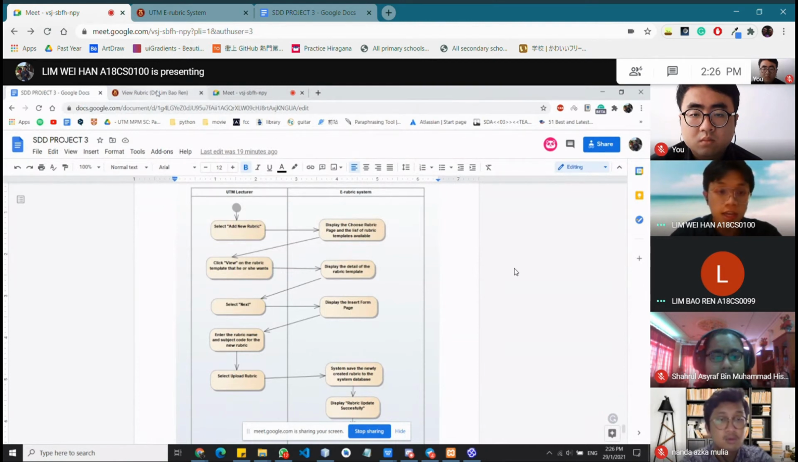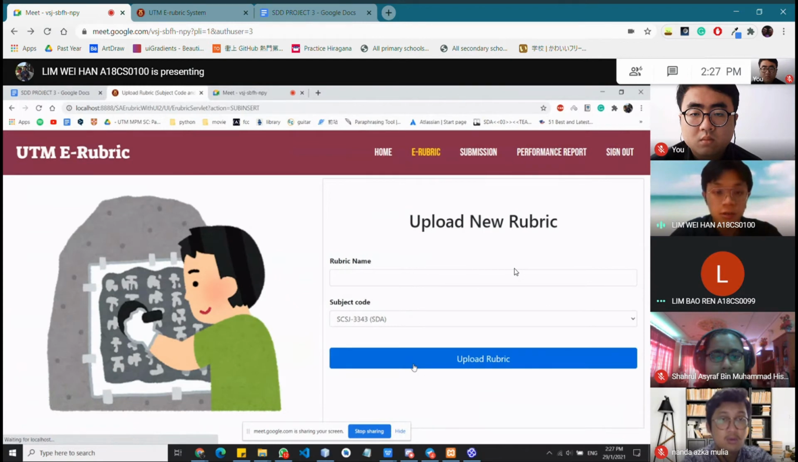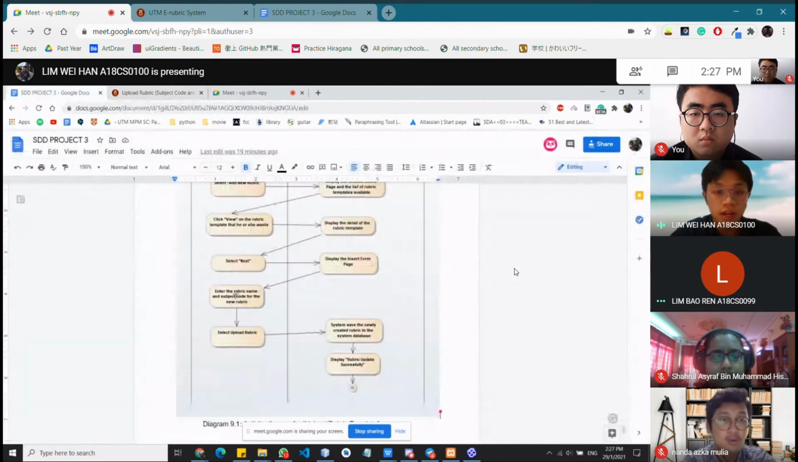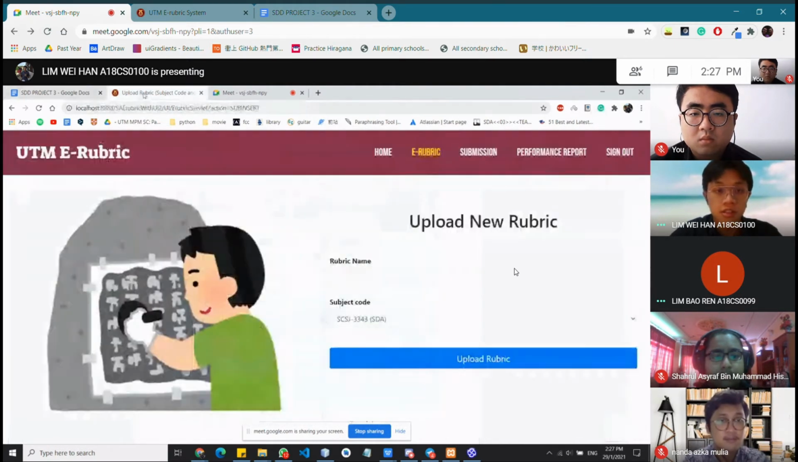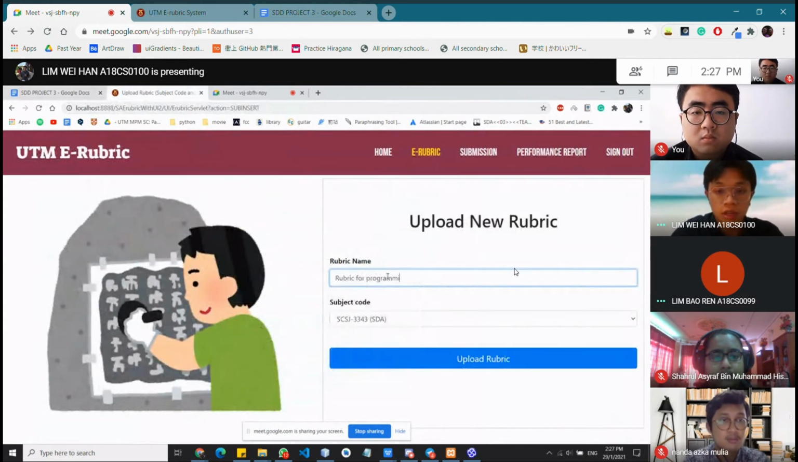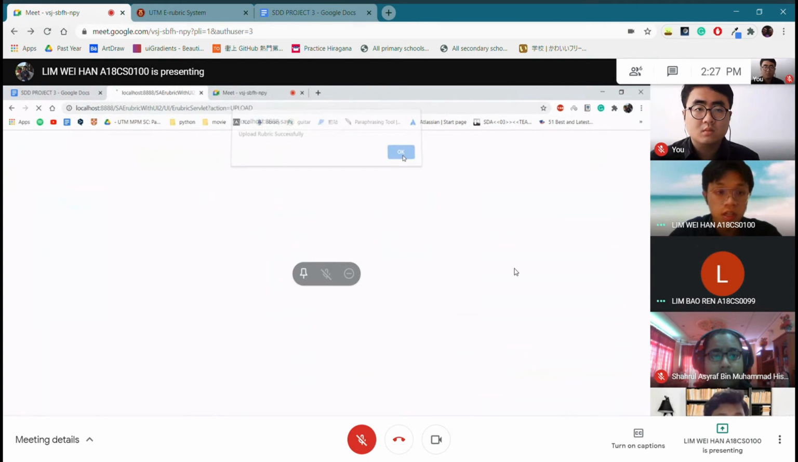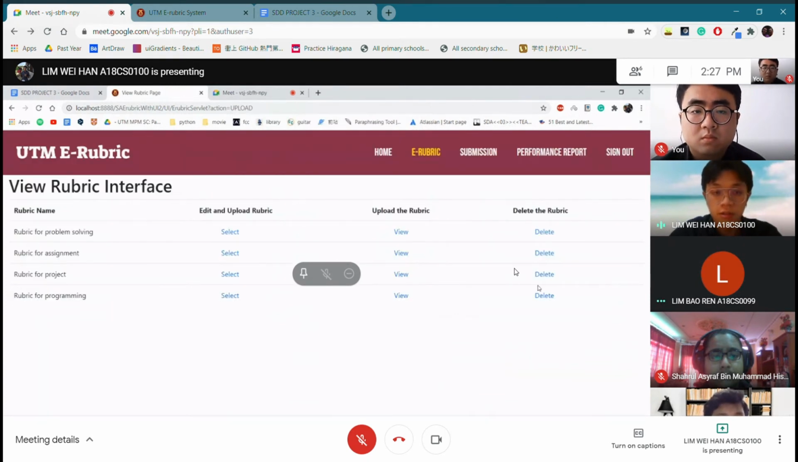If I, as a lecturer, am satisfied with this Rubik template and all of the conditions, then I just click yes, click next. After the lecturer clicks next, the system will display the insert form page. Then the lecturer is required to insert the Rubik name and the subject code for the new Rubik. For example, I will insert a Rubik for programming and select the subject code. After that, I select other Rubik. Then the Rubik will be uploaded successfully, and it will show on the screen, like the fourth one.